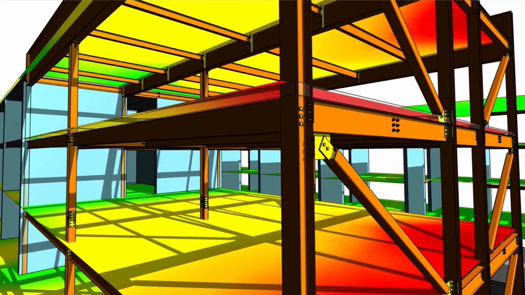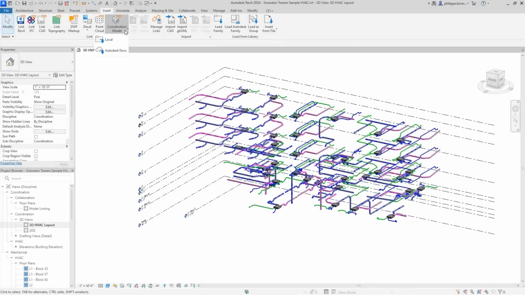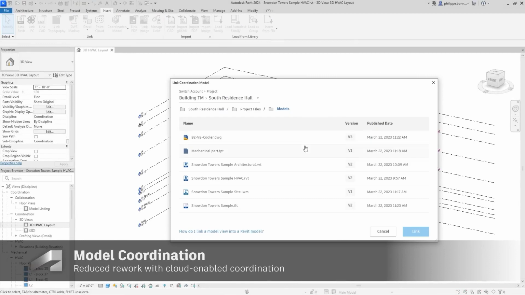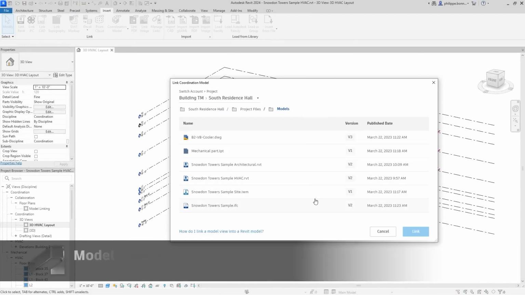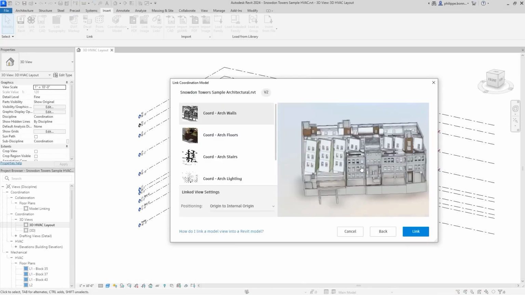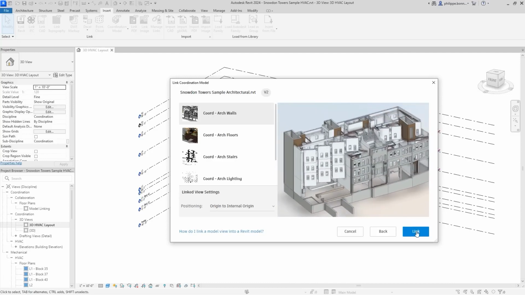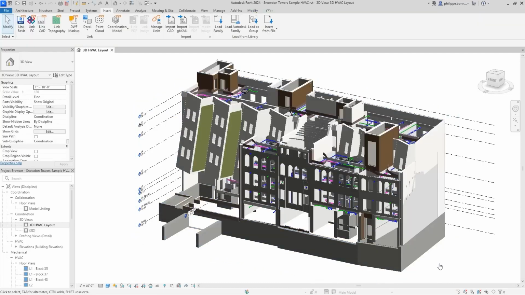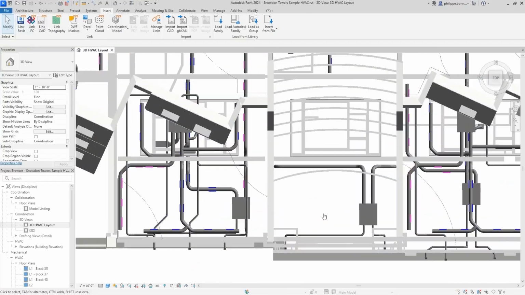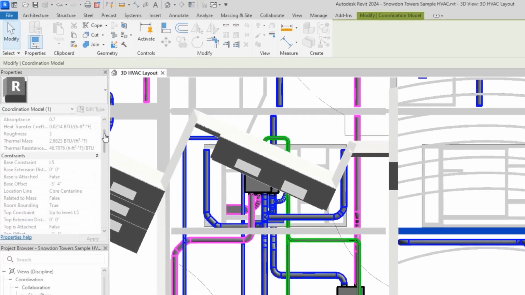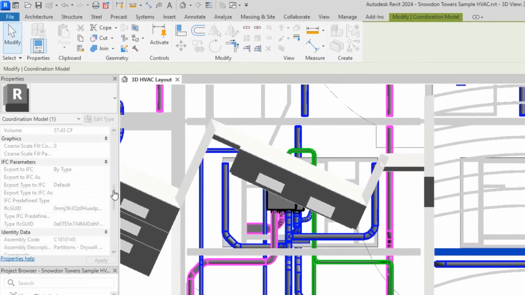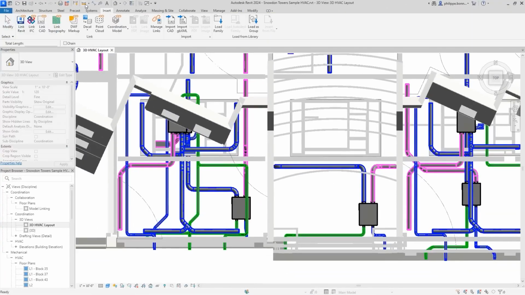You can now link a coordination model view from Autodesk Docs into your current Revit project, ensuring data integrity and improving project performance when working in teams. Link models and views directly into Revit from any of the 60+ formats supported by Docs. Underlay the coordination model as visual reference when designing in Revit, and use Snap to functionality to work with greater geometric precision.